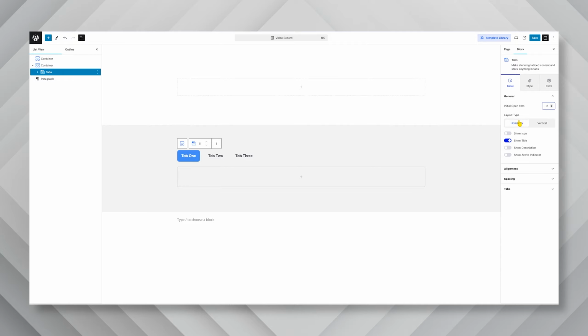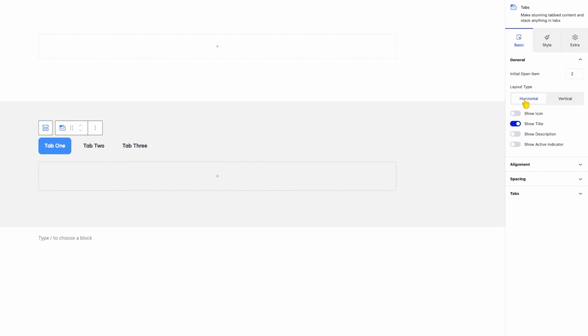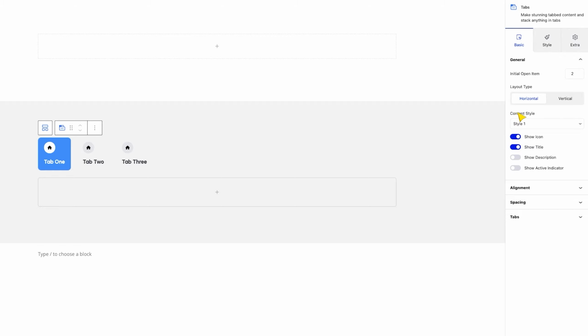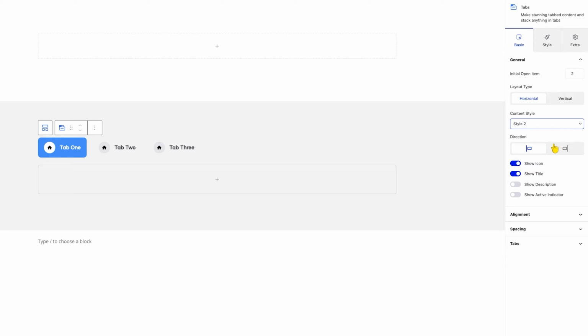You want the tab to appear in vertical display? Done! You can change the layout type from the options. Again, if you want, you can show icons for each tab item by turning on the icon button. If icon is enabled, there are 2 content styles that you can choose for the icon style. Also, you can choose the icon placement or direction here.